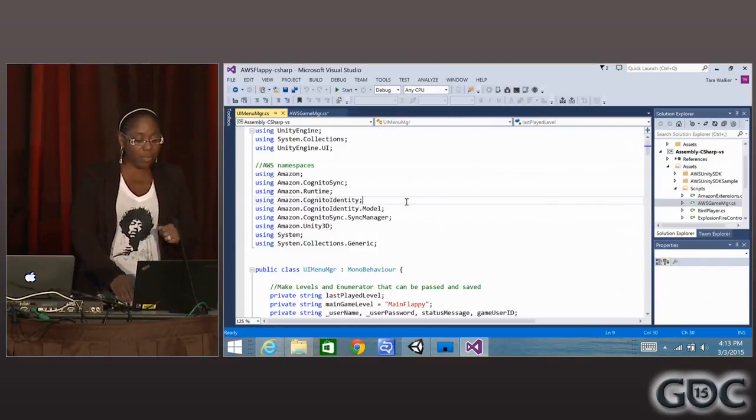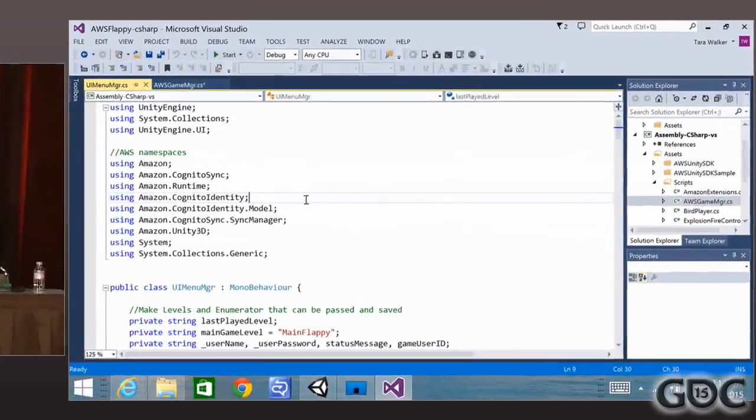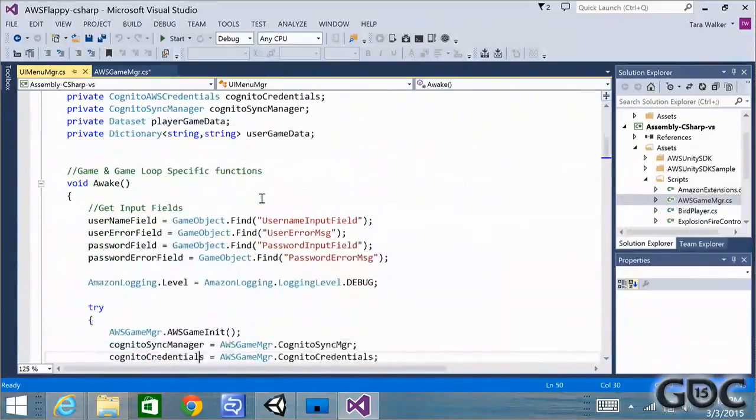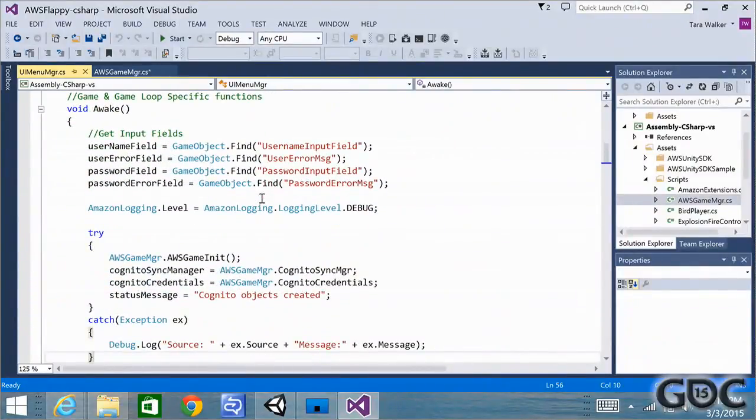I simply put the namespaces in for AWS. No big deal, you guys are familiar with that. I have a method in my singleton called AWS init. Once AWS init runs, so I did the good try-catch there, exception handling, it's going to give me back the sync manager and the Cognito credentials, because that's what I'm using. I want to sync those data sets to get my profile name as well as some other information. So this is the sync that he was talking about that's so great, and it's really simplistic to do.